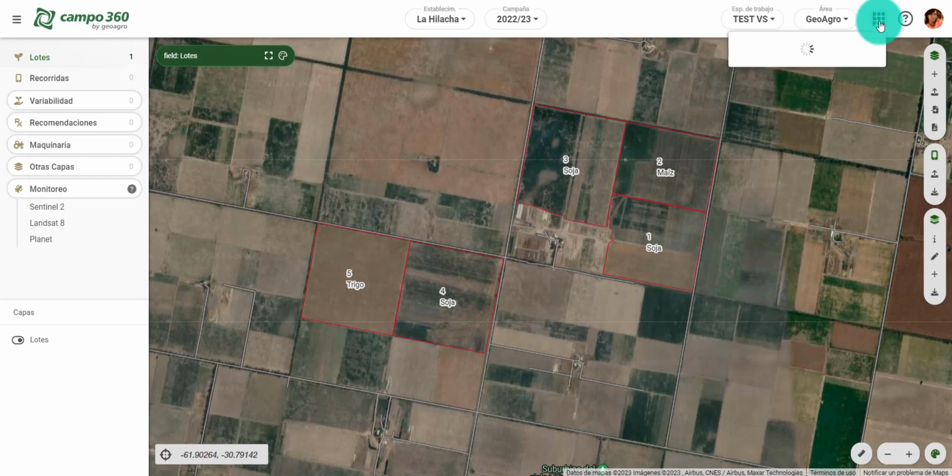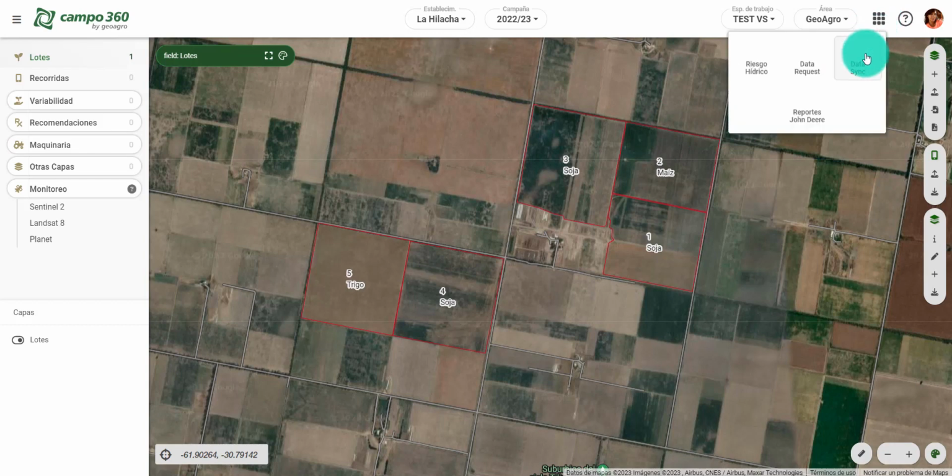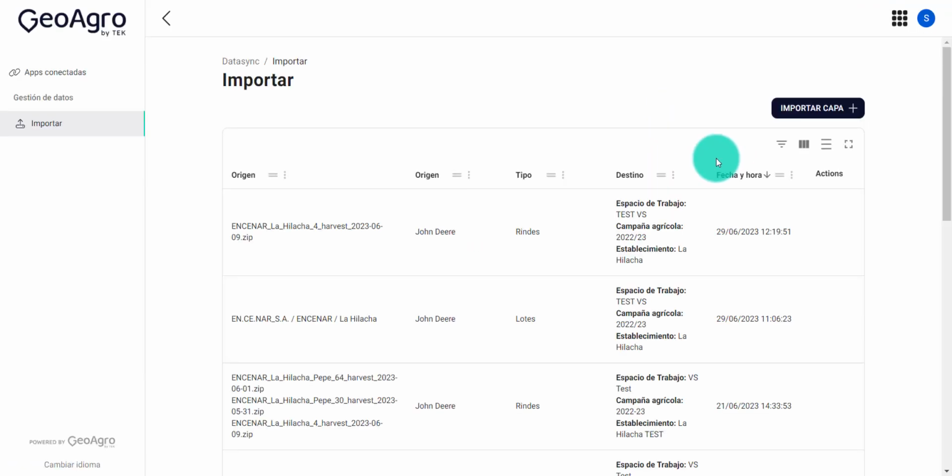From the app switcher in GeoAgro 360, located at the top of the screen, you can access Datasync. In the Import section, click on the plus sign and choose the type of layer of interest. In this example, we will import yield maps.